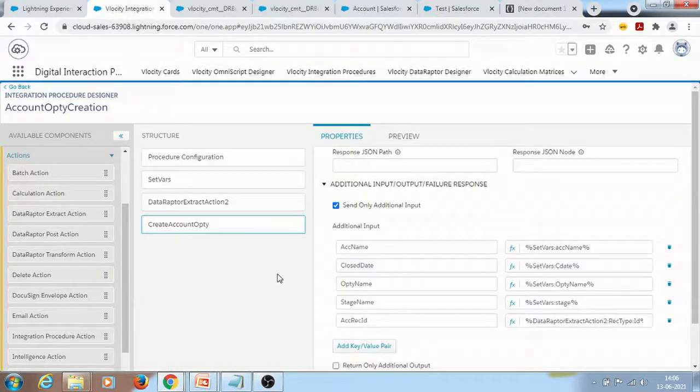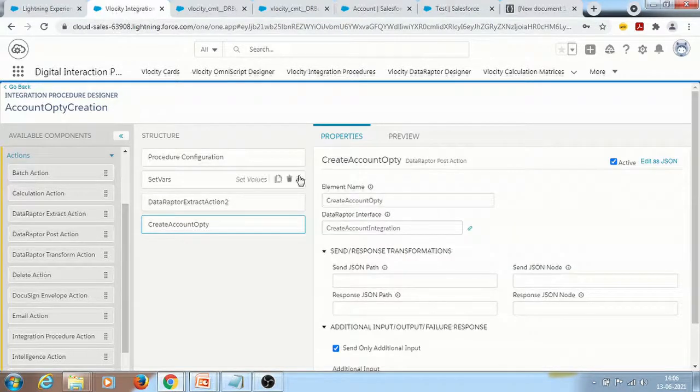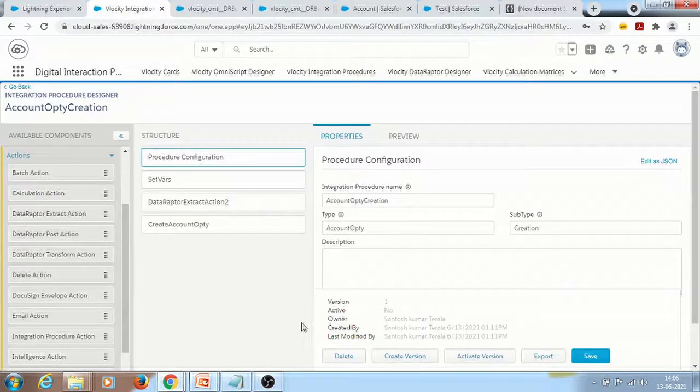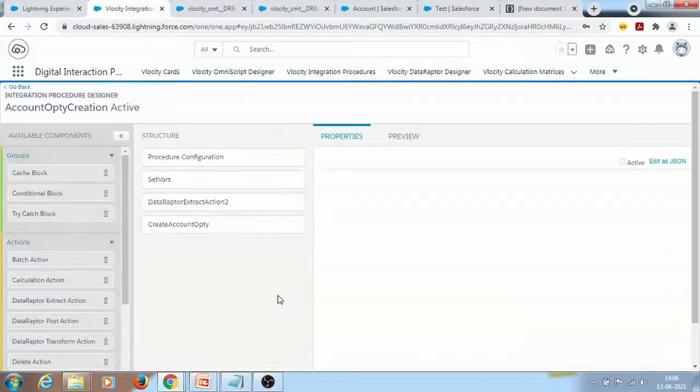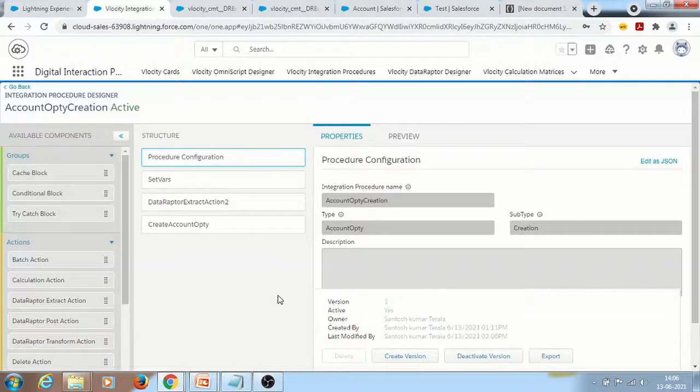If you want to add anything, you can add any actions between this or after this, and it will work. We can also activate this version. If you click on procedure, then activate version, this will be activated, and this can be used anywhere in Omni Studio, like cards or any Apex class or in Omni scripts. This is about Omni integration procedure.